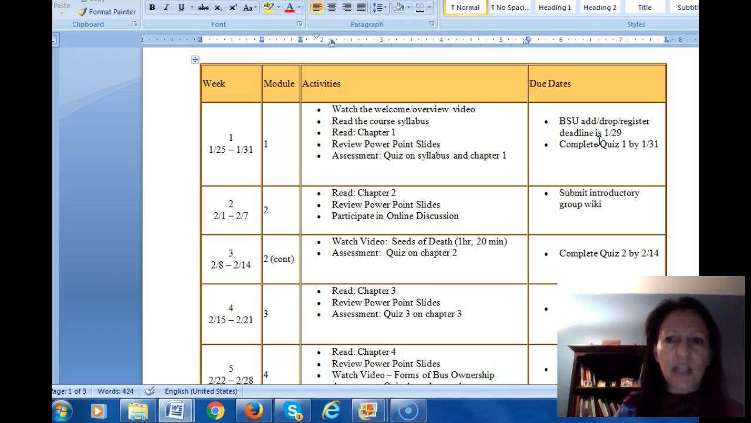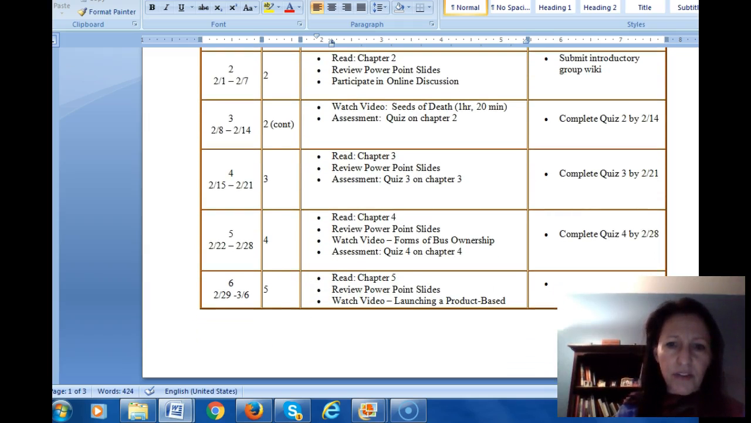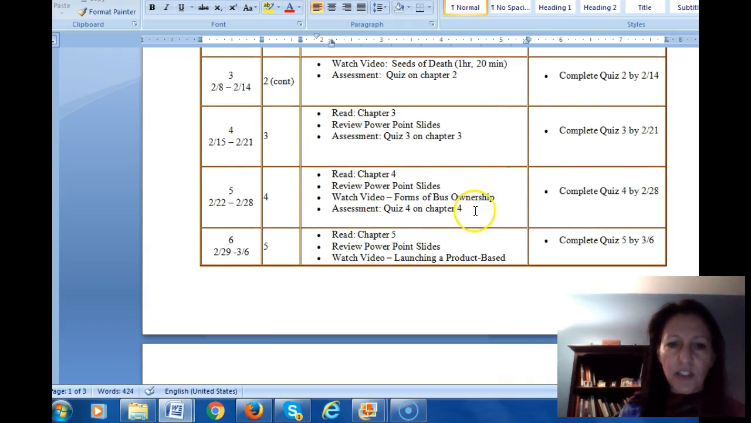So you know where the information is, and I try to put relevant university things, like in this case the deadline to add, drop, or register, but it'll say things like complete quiz 1. In this case, if there's a group project, submit the introductory group wiki, and so on and so forth. If you scroll down, you'll see it'll tell you what you need to do. All of those pieces of information will be on the Blackboard site, where you need to be finding them inside the module folder.